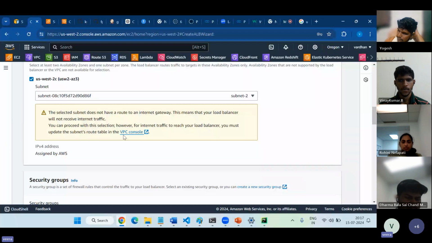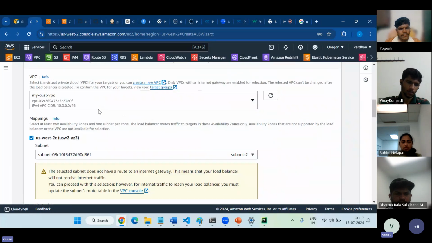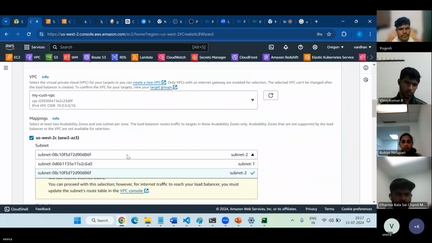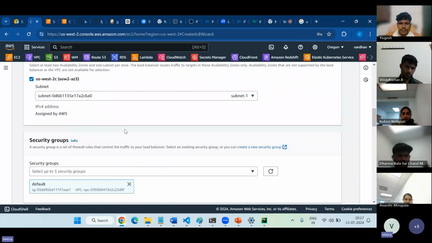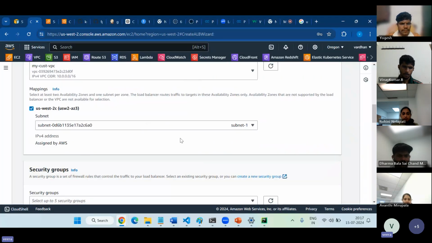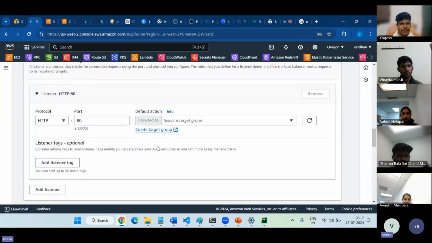So what they're saying here, subnet 2 is private. If you select the private subnet here, this load balancer will not receive the traffic from the internet, since it is a private subnet. So definitely you should create a public subnet. I have created 2 subnets for my custom VPC, one public and one private. If I go to the next process, you can easily understand now.